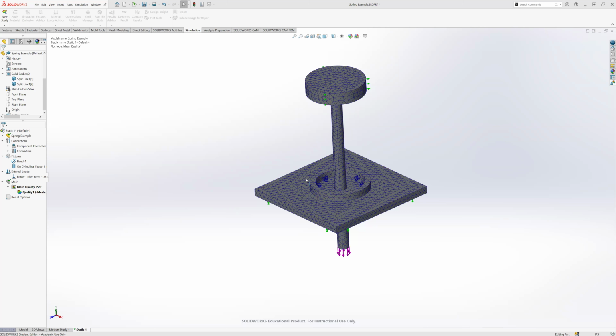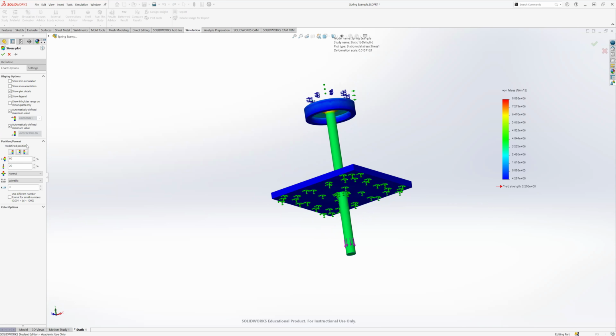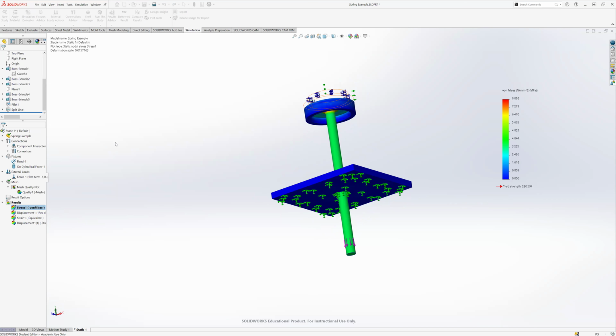Let's look at our stress. Let's go here and edit our chart options. Let's put this in megapascals, and let's do floating. There's megapascals. And let's do the same for displacement. Let's go floating there as well. Okay, so we have that.